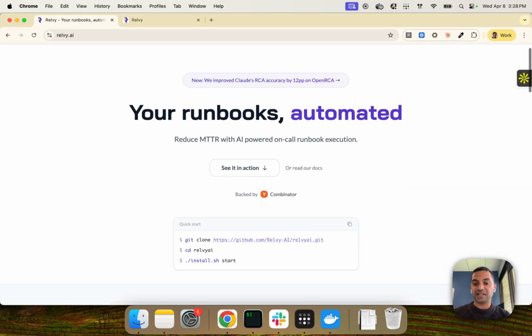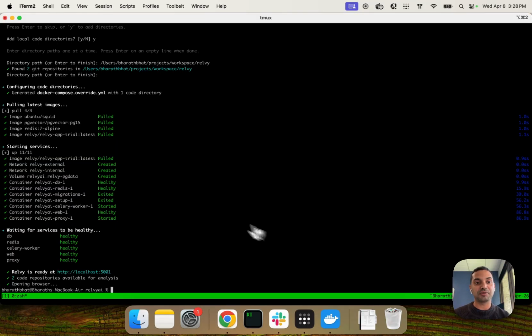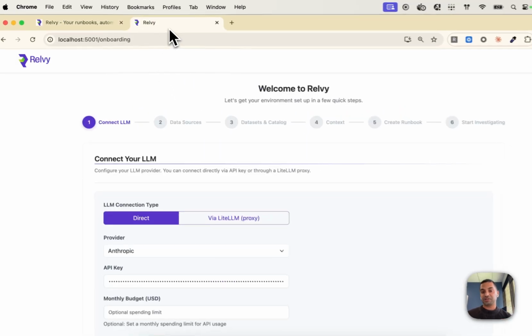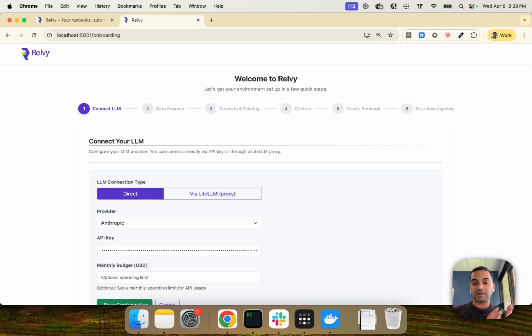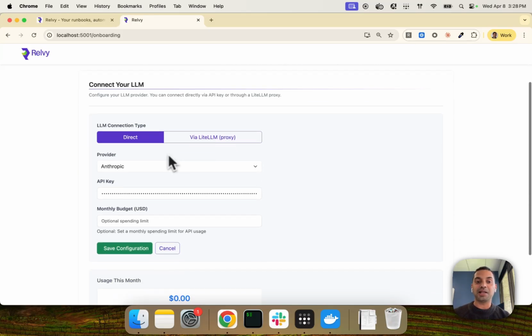We have our quick start setup here that I ran just before this video. What it does is it pulls all of our containers, sets up our web server, and lands you on our onboarding page for setting up the system. Our onboarding takes less than 15 minutes from start to actually seeing how well we would do on one of your production alerts. You start by connecting your LLM provider.